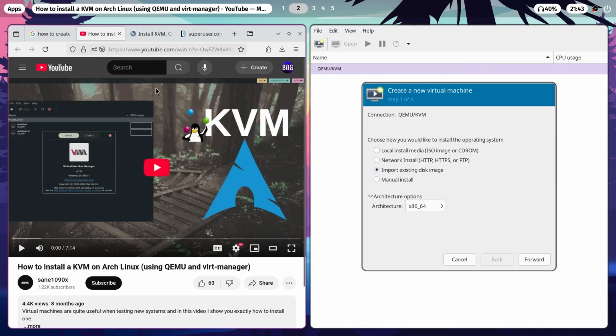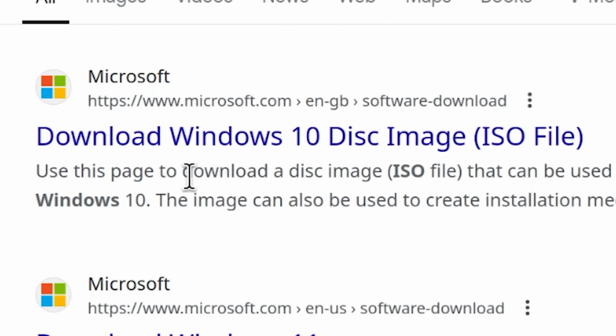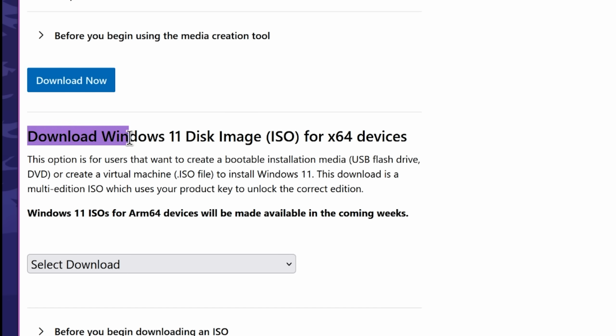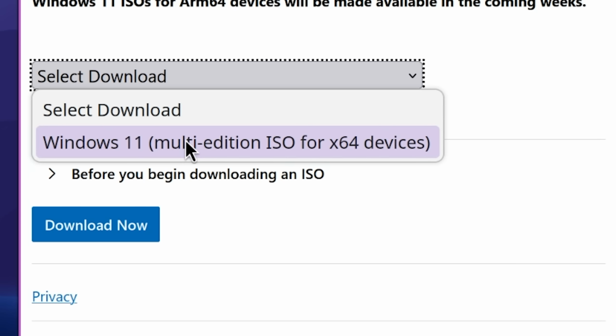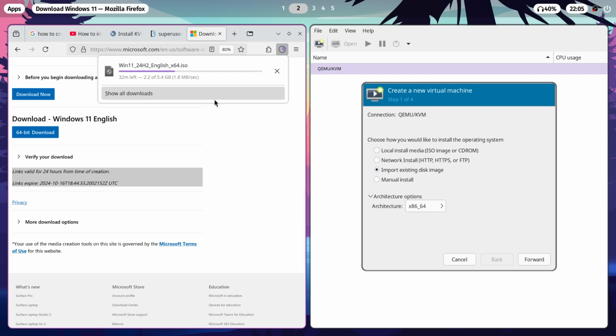How do I... Okay, Windows ISO. It's essentially a file that Microsoft provides with which you can install Windows. Oh, there it is. Download Windows 11 disk image ISO. Multi-edition. Okay, let's do this one. This is 5 gigabytes, so it's definitely going to take some time. Half an hour, 50 minutes. Oh, please. Not sure how much time has passed, but there's still 30 minutes left.